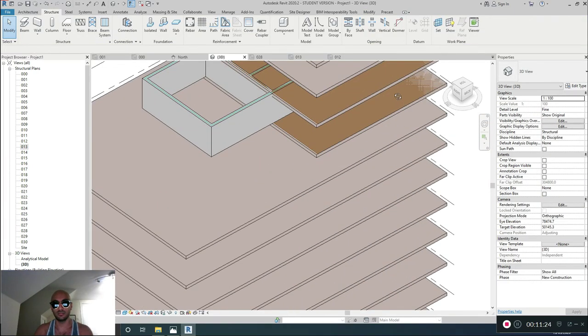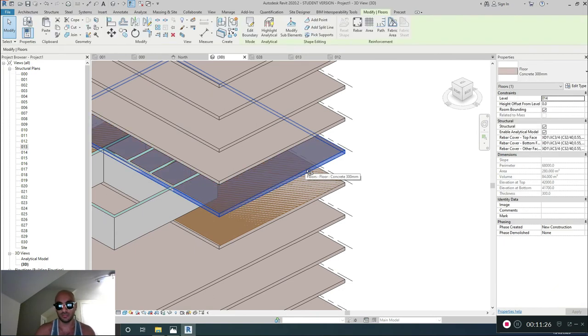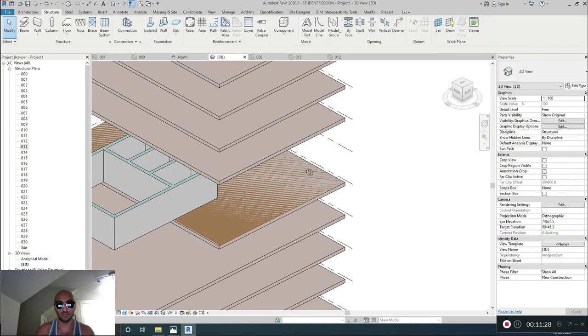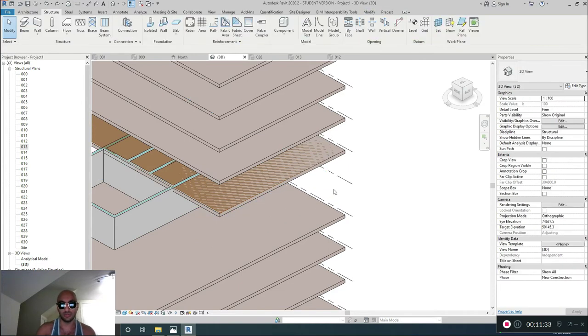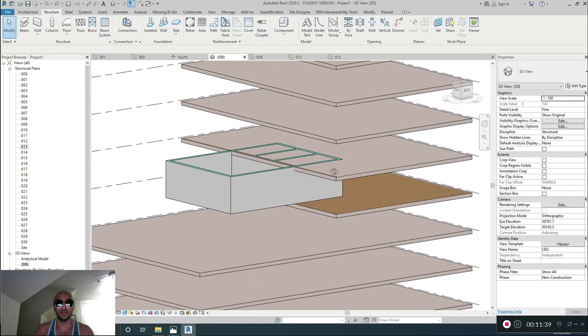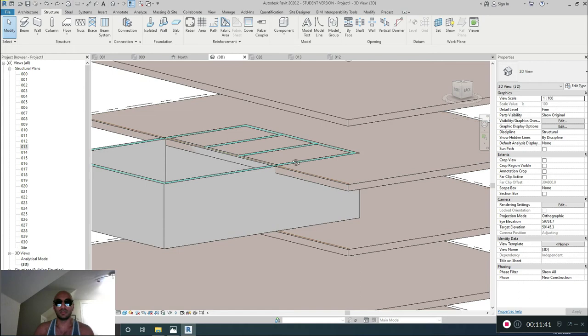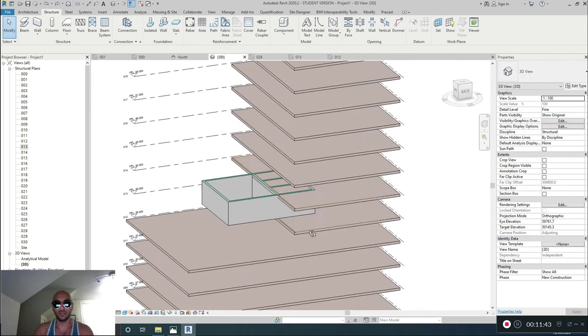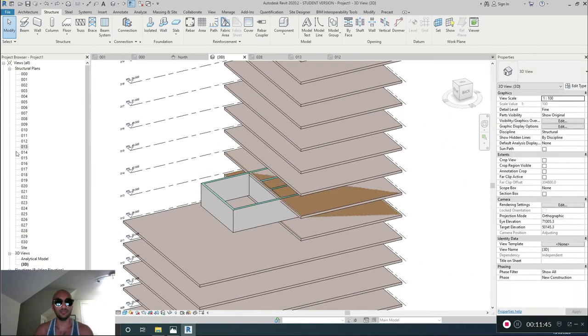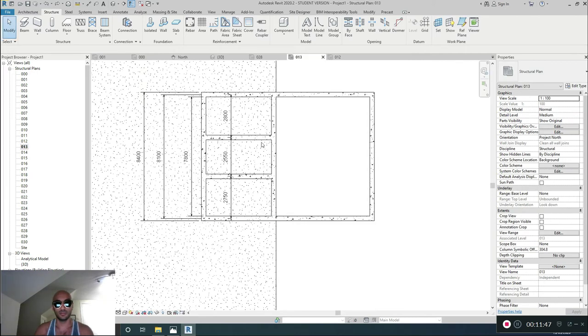Okay. I also have duplicate floors here. No, I don't. Normally when they look like that, they are duplicate. So it doesn't matter that these walls are coming through, clashing and that, it's not a big deal. We're going to leave them as they are.